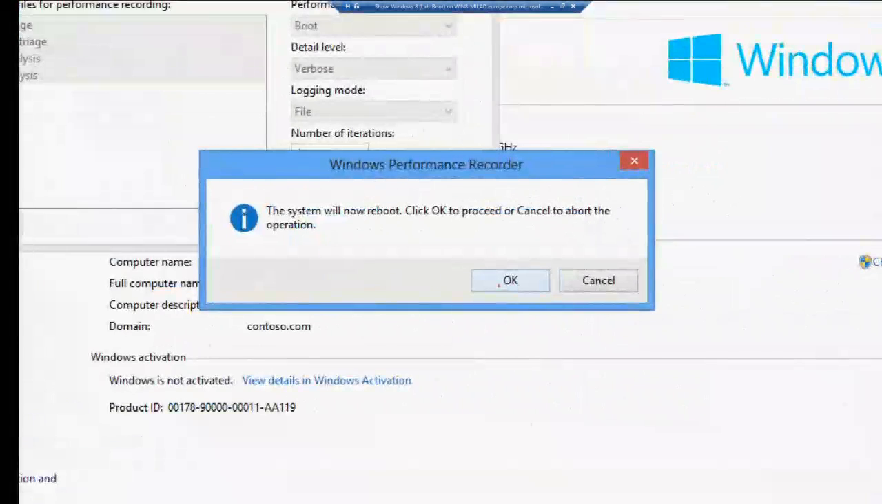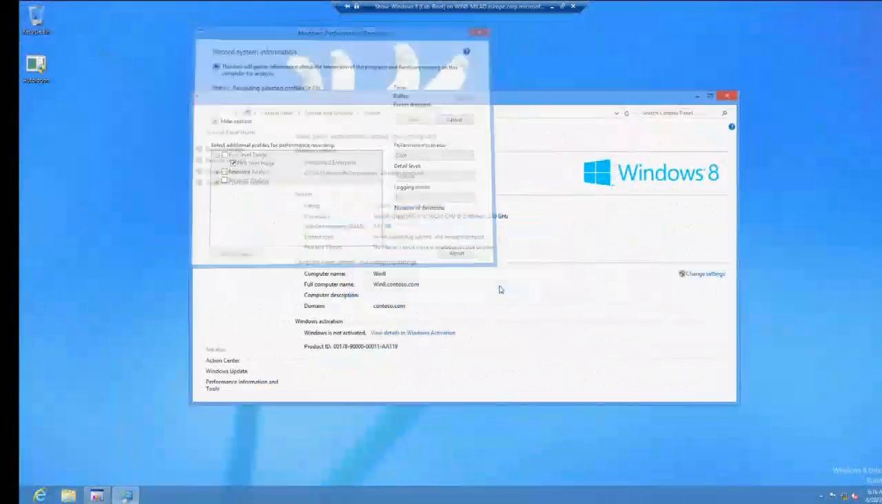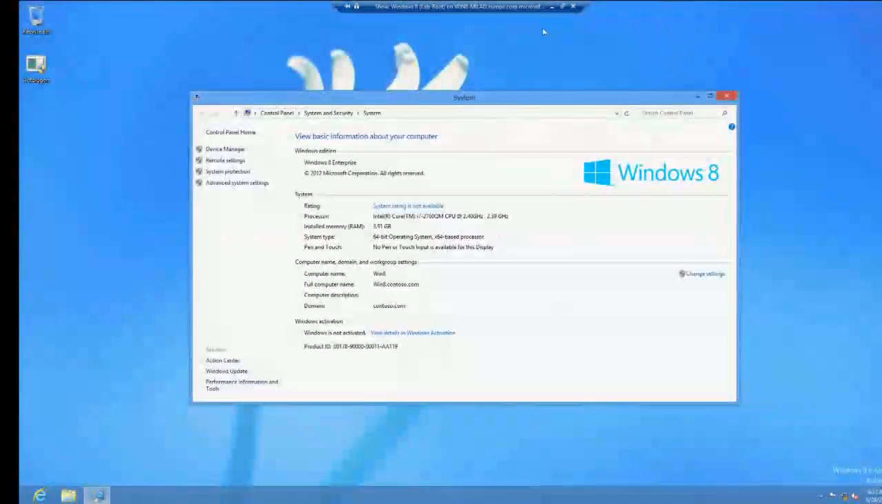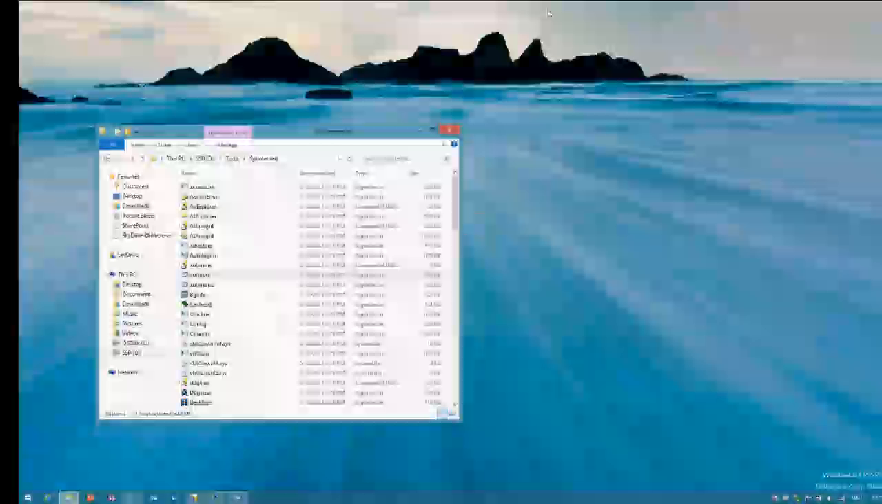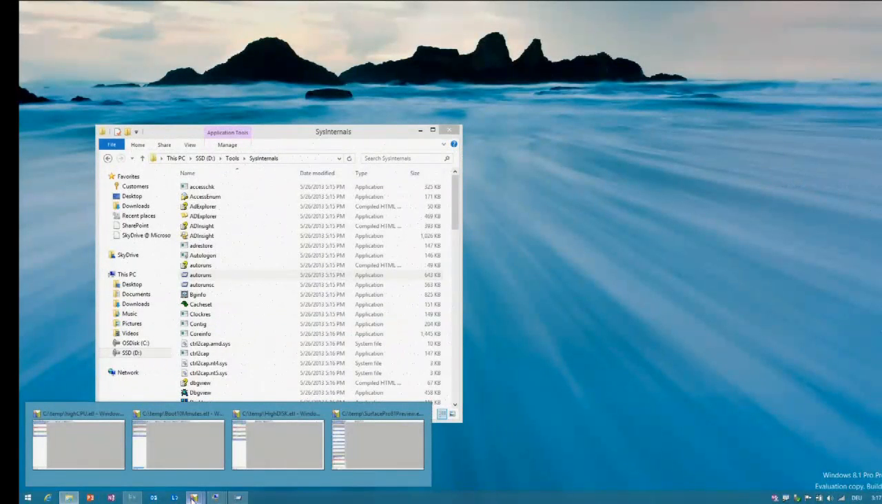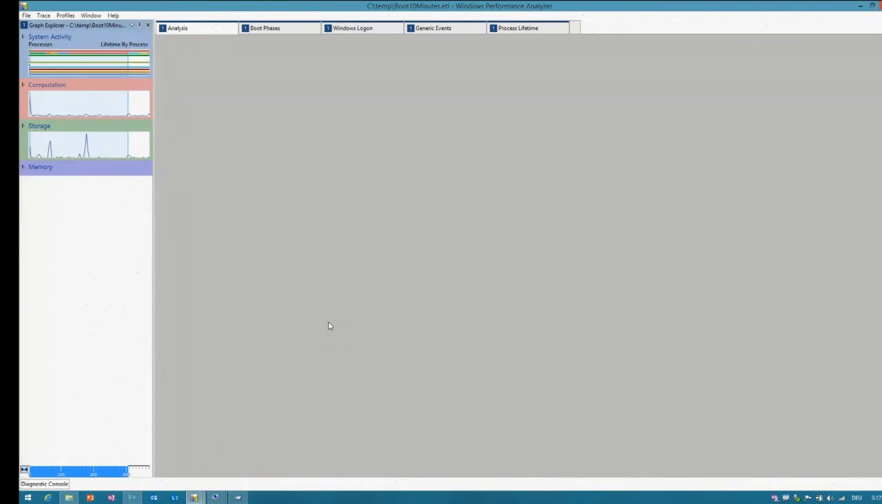Now it will ask me to reboot the machine, since it's a boot trace. Next, it will kick me out, and it will take some time. Since I think nobody wants to wait 10 minutes till this machine starts, I have the trace ready. I took it earlier. So here I have it open.